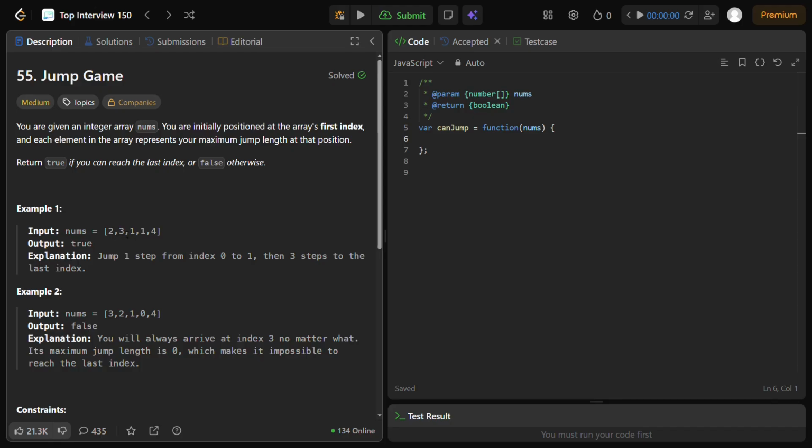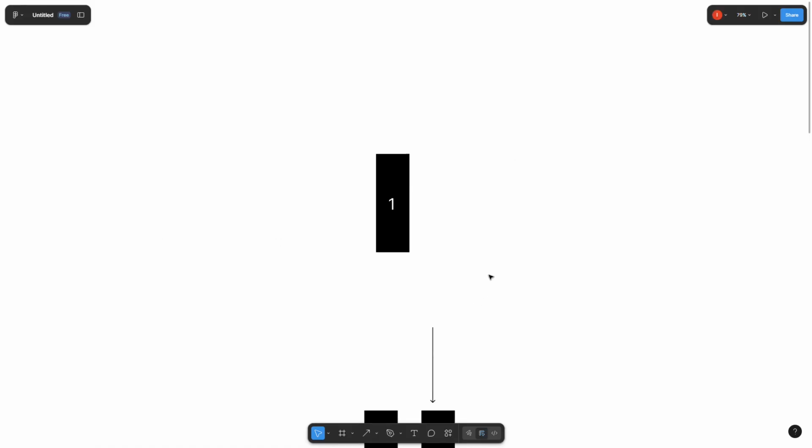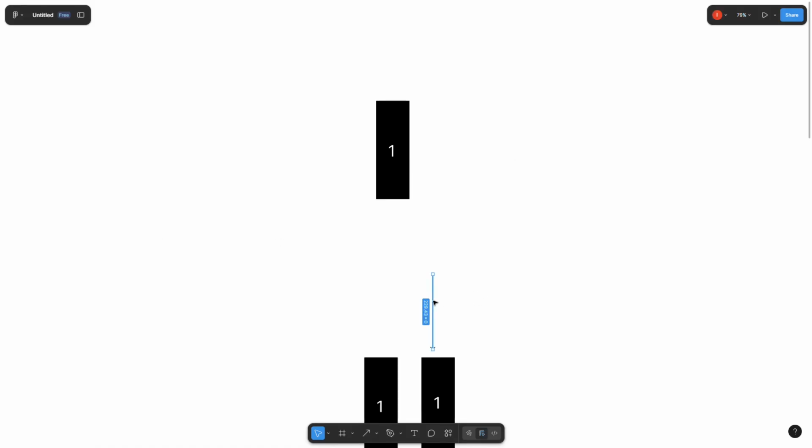So from 2 you can jump to 3 and 1, and from this 1 you can only jump to this one, and from this one to the 4, but from 3 you can jump to 1, 1 and 4. And the thing is, starting from 2, can you reach the last index? This problem is way easier than it seems.